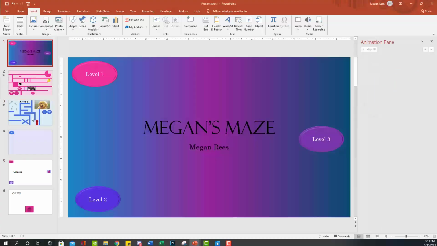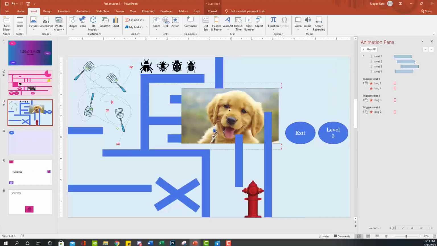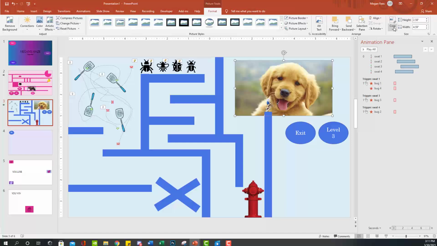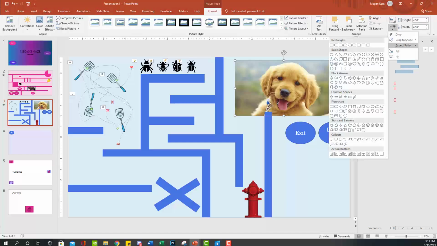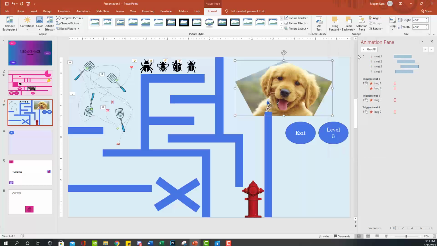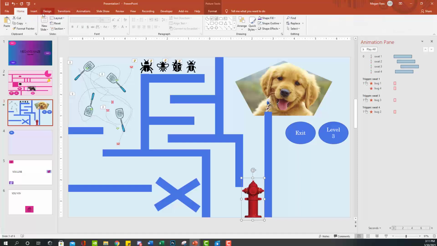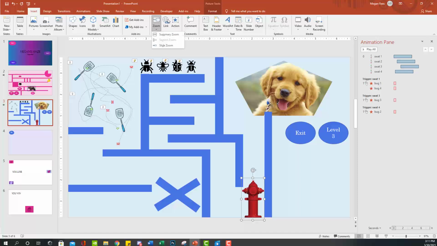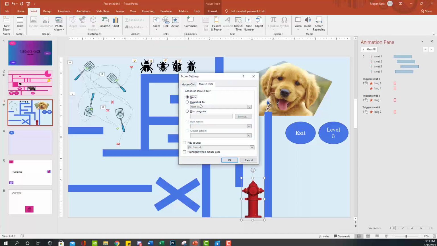Next thing is this little puppy. Here's the thing: I wanted to make sure you know you can crop to shape. So we're going to go to Picture Tools and we're going to crop, but we're going to do crop to shape. This is the only way to make it not a square, because when you pull a picture in, it's going to put the whole square in, and you can't avoid the fact that the rollover is going to hit here. Let me make sure you understand how that works. So I'm going to go into Insert and Action, and put that mouse over on it like we've been doing.